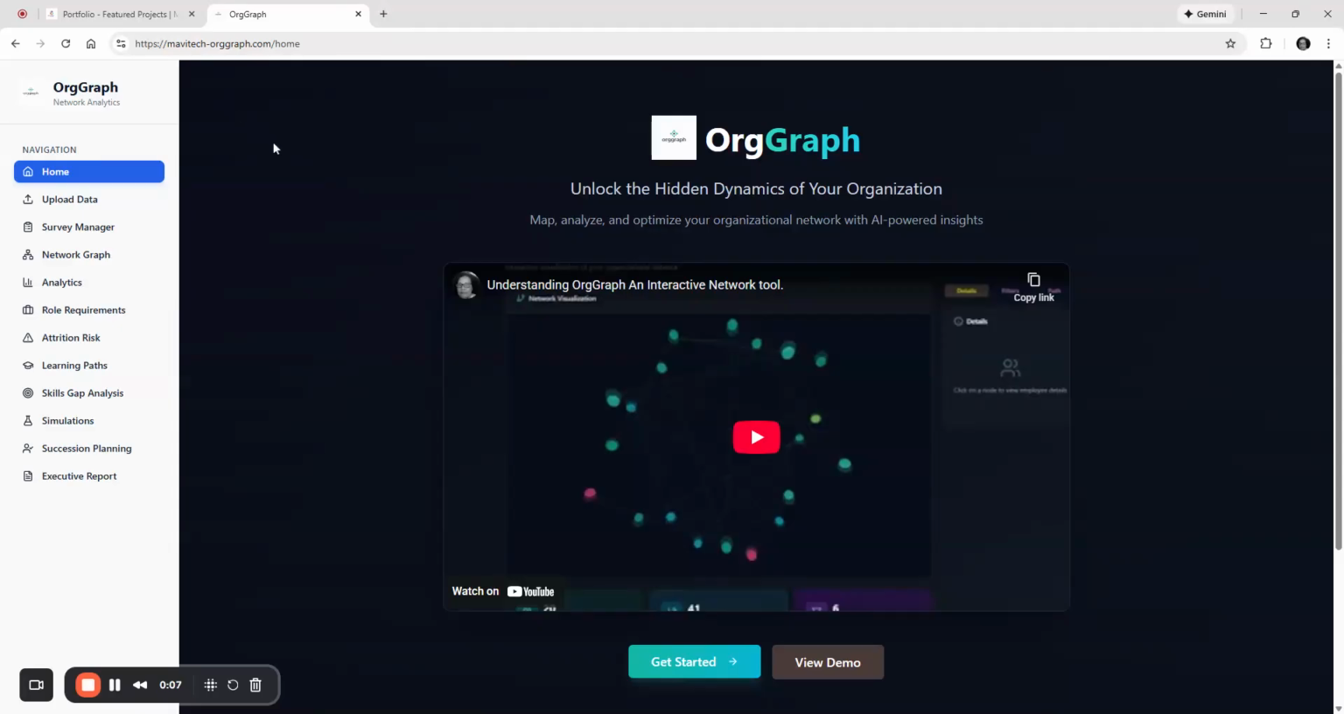OrgGraph is a tool that unlocks the hidden dynamics within your organization. And I think this is very, very important for human resource professionals or anyone who's leading an organization where you have maybe a cluster of people who are just very talented and they're the core of your organization. And if they leave or something happens, things can fall apart very quickly.